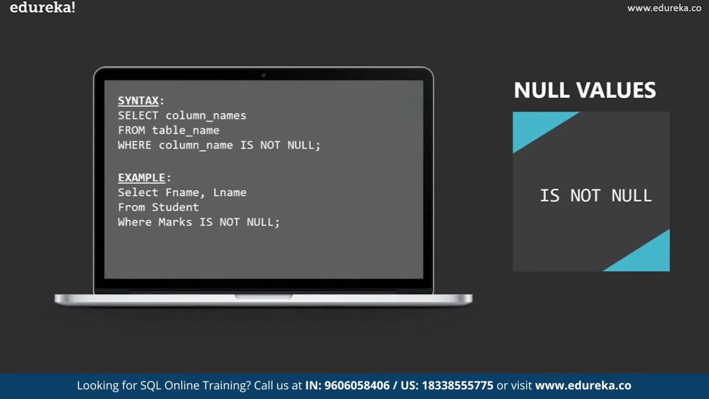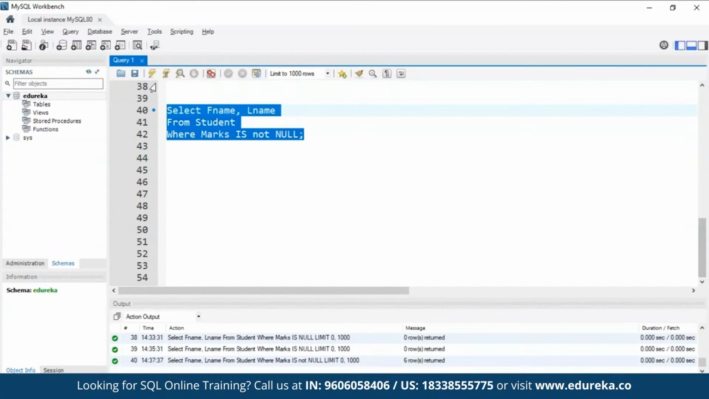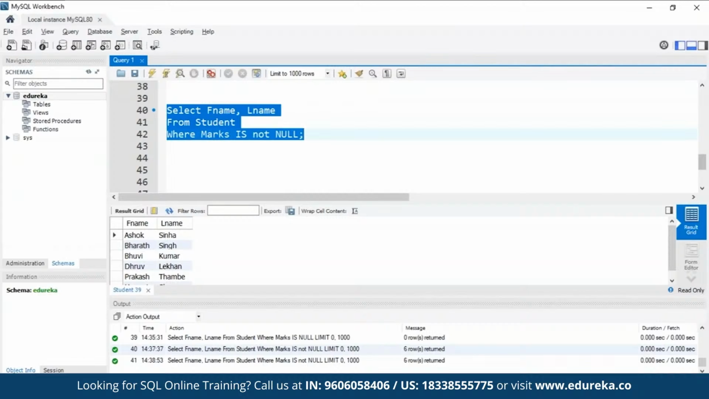So again, let me execute this example. I want to display the student names whose marks is not null. So let me execute this query. Since all the students have marks, all the student names are displayed. Let's move to the next query, that is UPDATE.